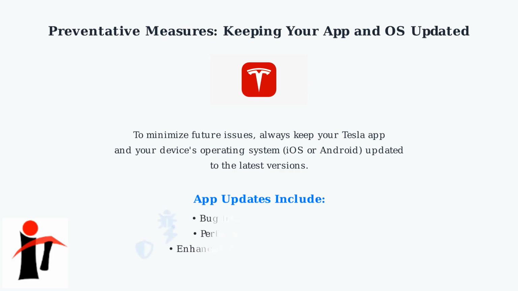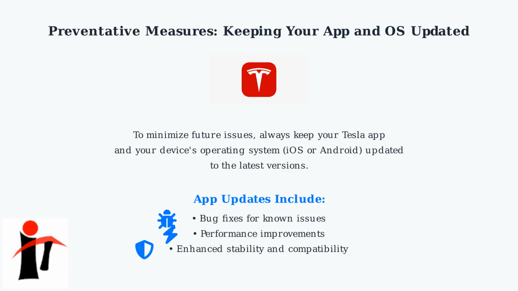App updates provide essential benefits like fixing bugs, improving performance, and enhancing stability. Similarly, operating system updates improve overall device stability and compatibility with the Tesla app. For iOS devices, enable automatic updates in your settings to ensure you're always running the latest version. For Android devices, set your apps to auto-update at any time in the Google Play Store settings. Enable automatic updates in your App Store settings to ensure you're always running the latest versions and prevent update issues.